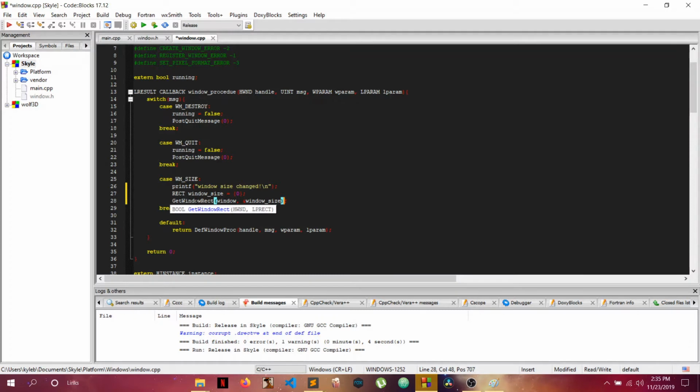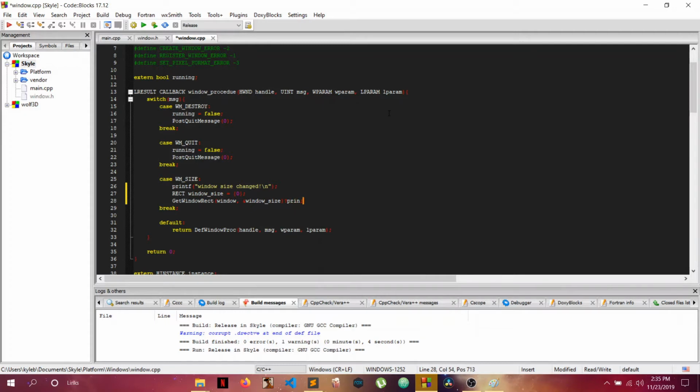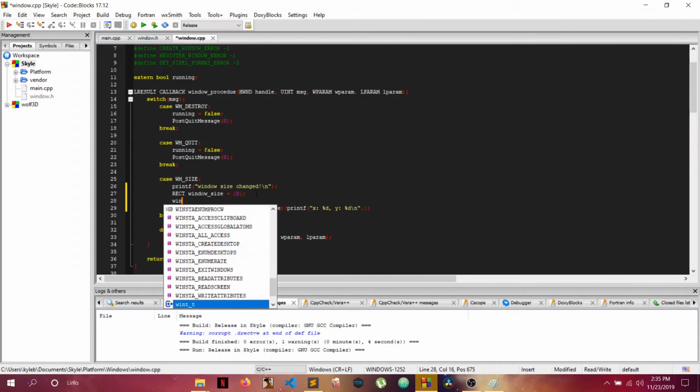We can check here. I don't really care about checking it, but at the very least, if it does return true, then we'll just printf. I'm using the ternary operator, the question mark. We'll just printf the new size that we got, x %d and y %d. And the way it works is the window rect contains, let me just show you, window size.